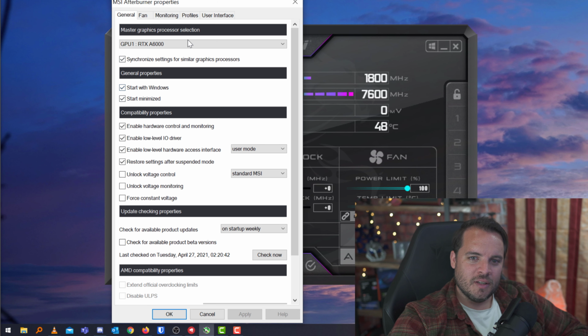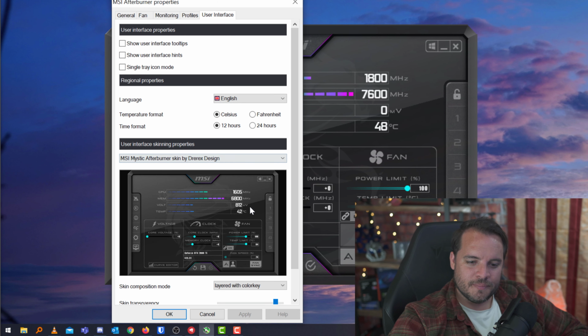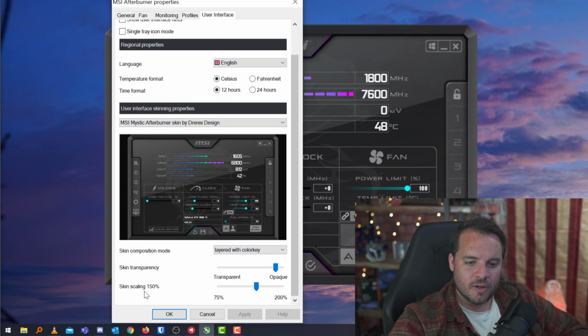So this is good. The next thing is under User Interface. If you're running a 4 or 5K monitor, you're going to have to adjust the scaling. I believe the default scaling's 75%, 50%, 100%, something like that. I went ahead and jumped mine up to 150, so it makes it easy for editing. This is kind of like a convenient thing.